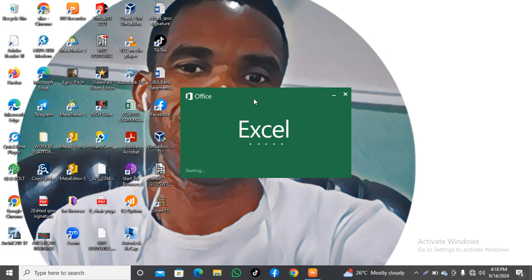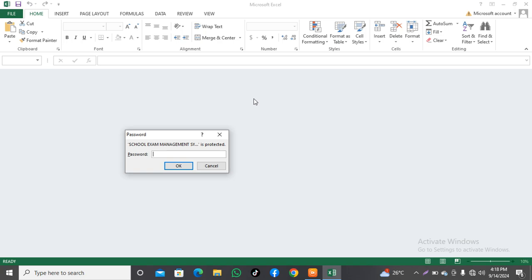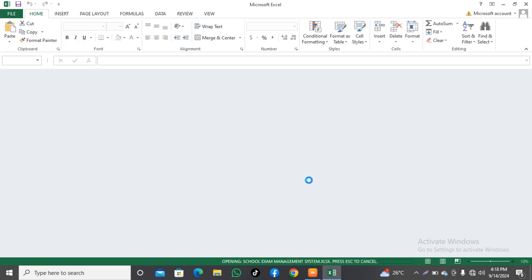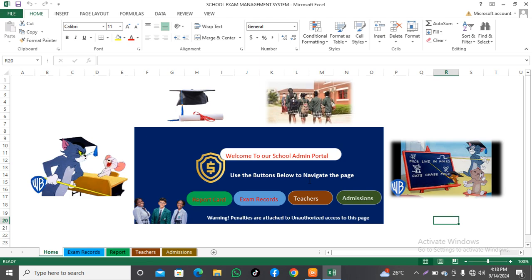It's an application that allows you to manage your school records, exam records seamlessly. So when you open the application, it will require a password before you can open it. So let's input the password. It will allow you to open it and take you to this home screen. Now you can see the home screen.